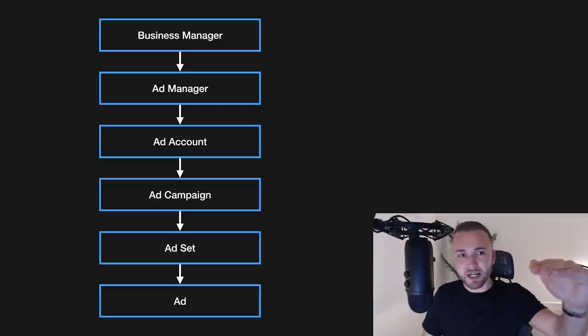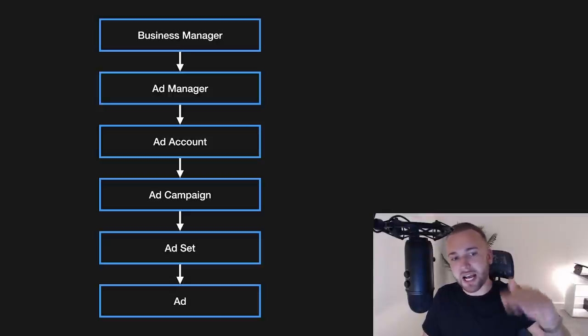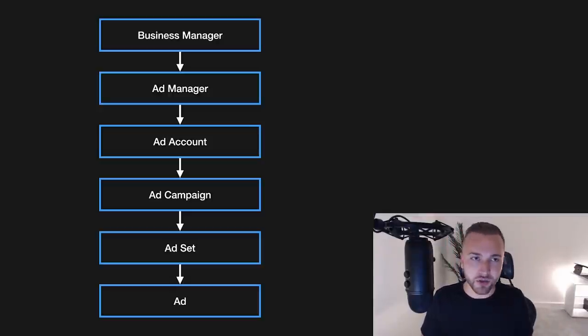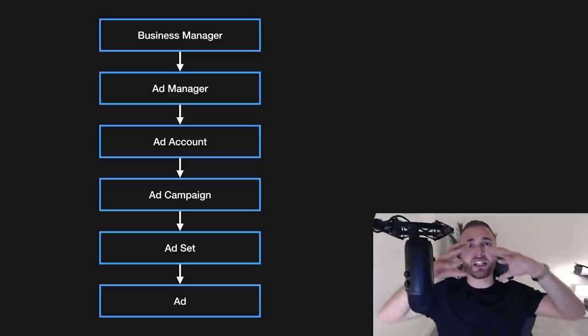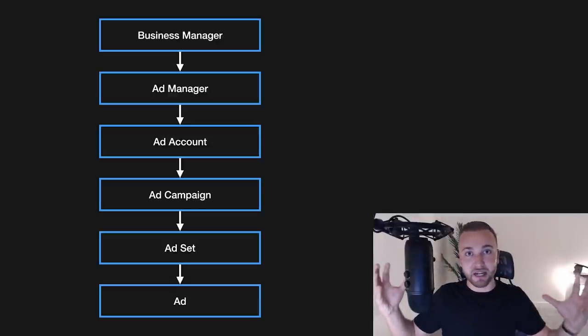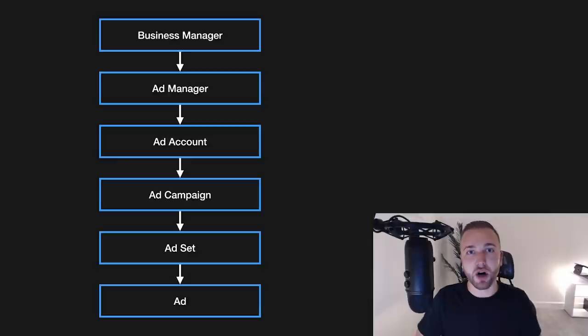But we have the Business Manager, we have the Ads Manager, we have Ad Account, Ad Campaign, Ad Set and Ad. Now, just touching on this really briefly, the Business Manager is the umbrella above the Facebook Ad Manager, okay? This is where we manage our entire business online. We then have our Ad Manager, which hosts all of our ad accounts. We have an ad account if we're an agency for every single client. So if you've got multiple businesses, you want to have one individual ad account for each of those businesses to keep things nice and clean.